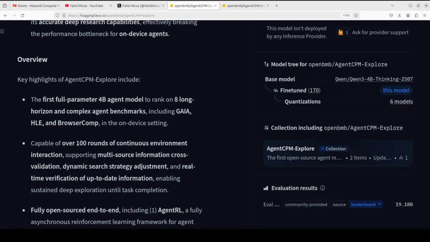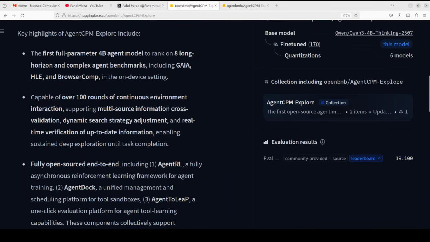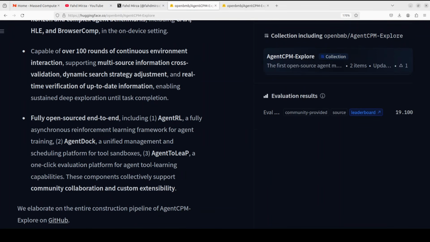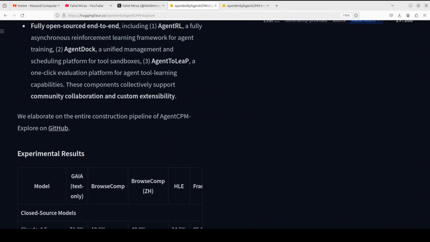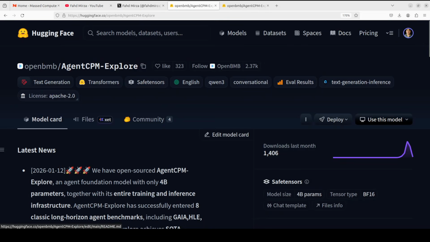Second, they have AgentDock, which is a unified MCP server that provides sandboxed access to tools like web search, file operation, code execution, and browser automation. Then they have AgentToLeaP, which is an evaluation platform for benchmarking agent capabilities. And there could be a lot of use cases of this model, including autonomous research assistant, complex data gathering, analysis task, automated web navigation, information extraction. So any workflow requiring iterative tool use with dynamic strategy adjustment, I think this could be a good candidate.